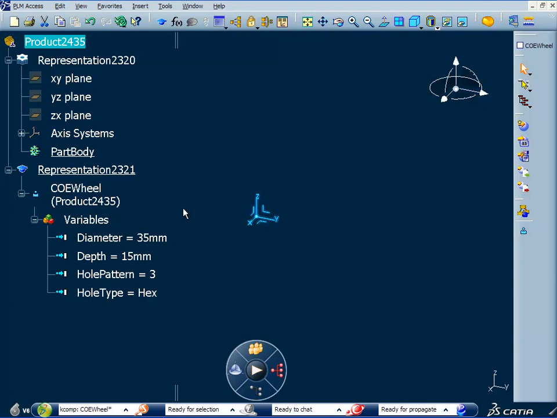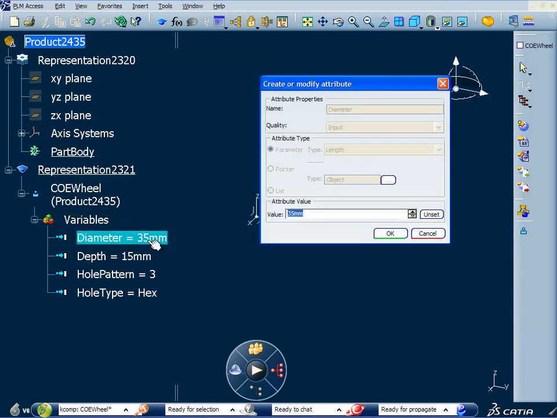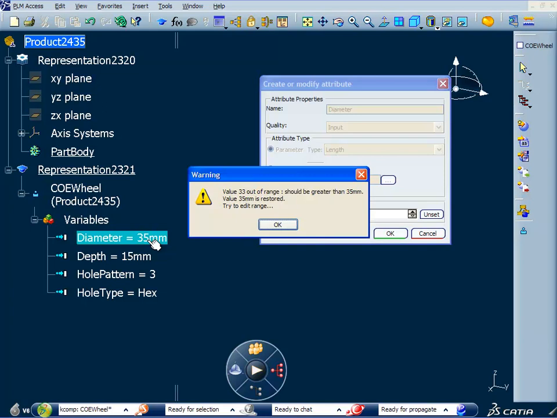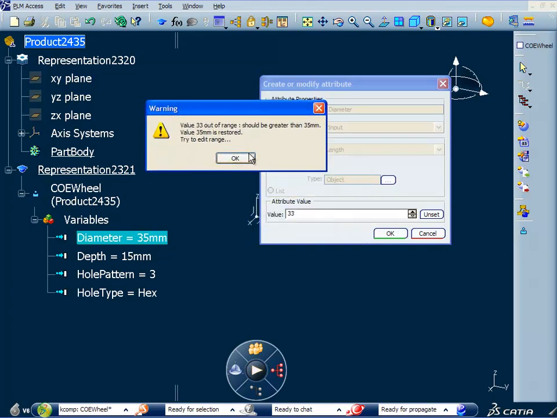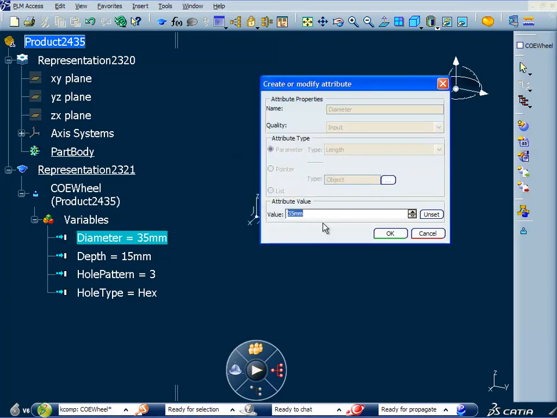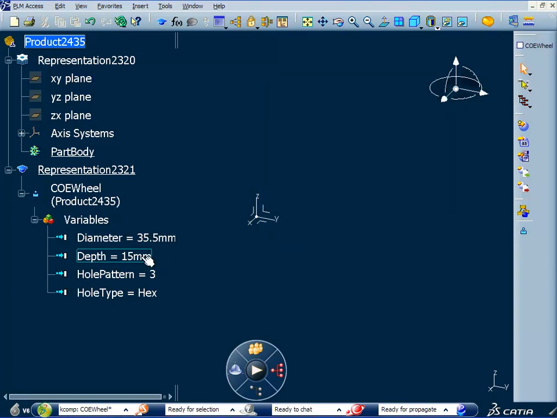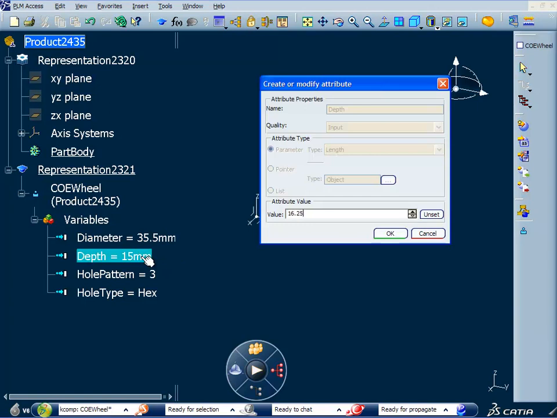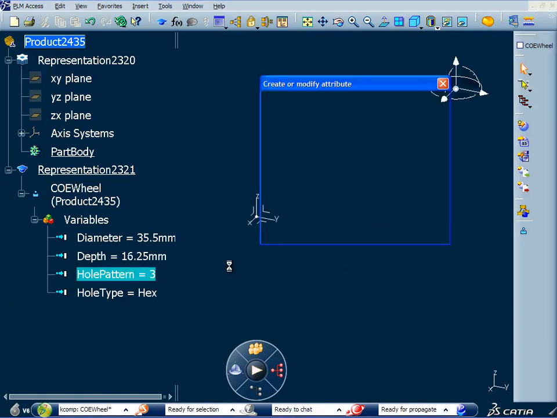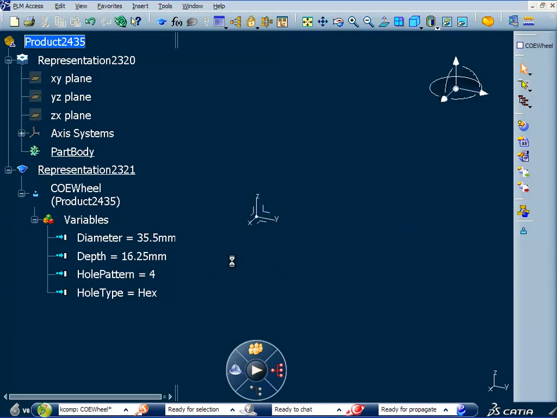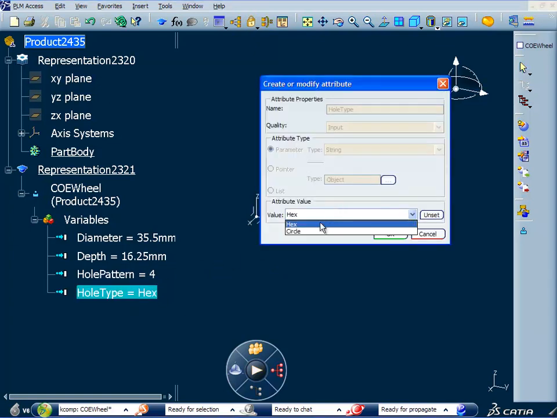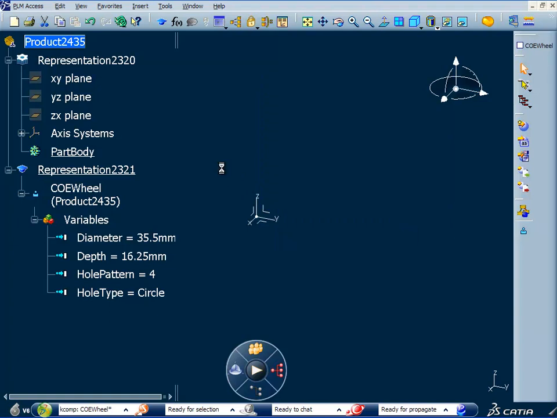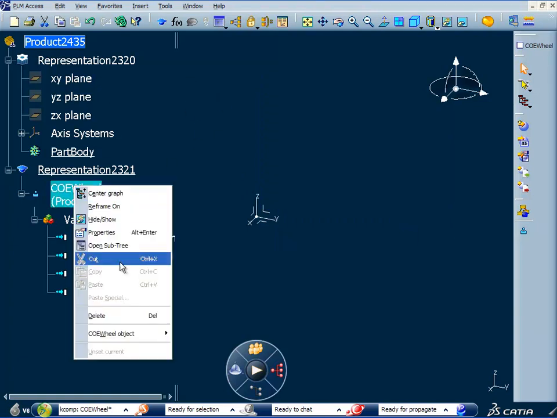Underneath co-wheel, of course, we have our variables that we defined, and we can set these to whatever value we like. Remember, if we do something out of range, we immediately get a warning message provided by the Knowledgeware functionality. But we could enter in any value within the acceptable ranges. Once our values have been entered, we can go ahead and execute the application by selecting Make Wheel.